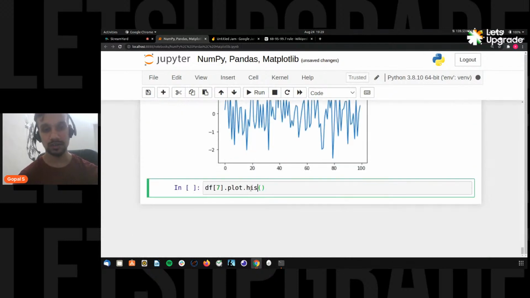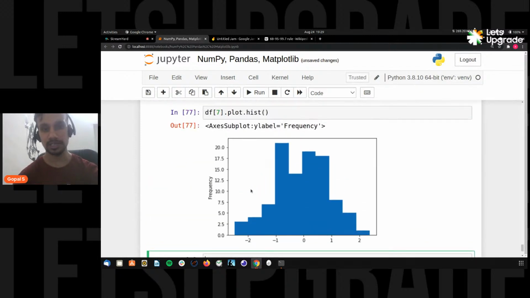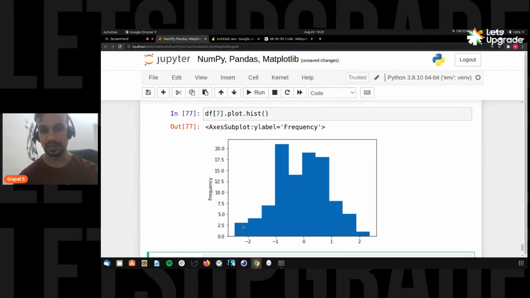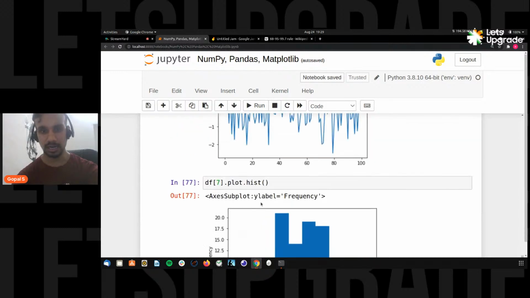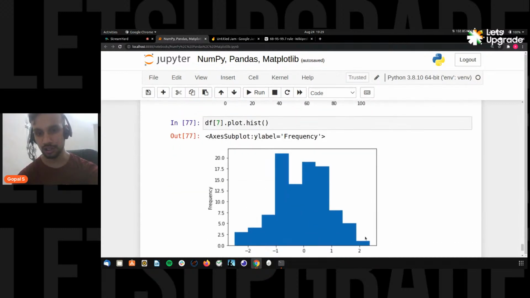So I'm just going to call hist. Okay, this is your histogram, guys. This represents a simple, not a bell curve for sure, but somewhat of a distribution which has the maximum value at around -1 to 0, or I don't know what exactly it is, let's say minus 0.56 something, right?